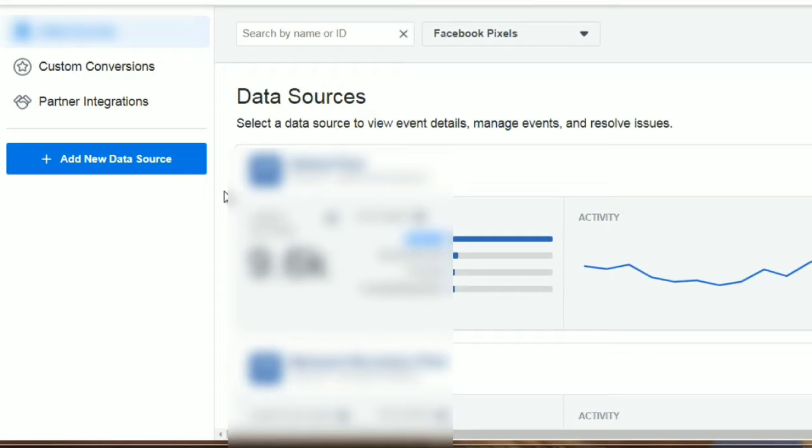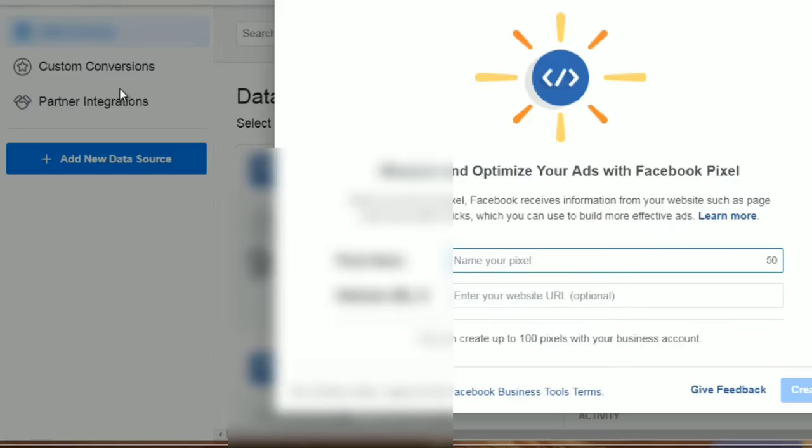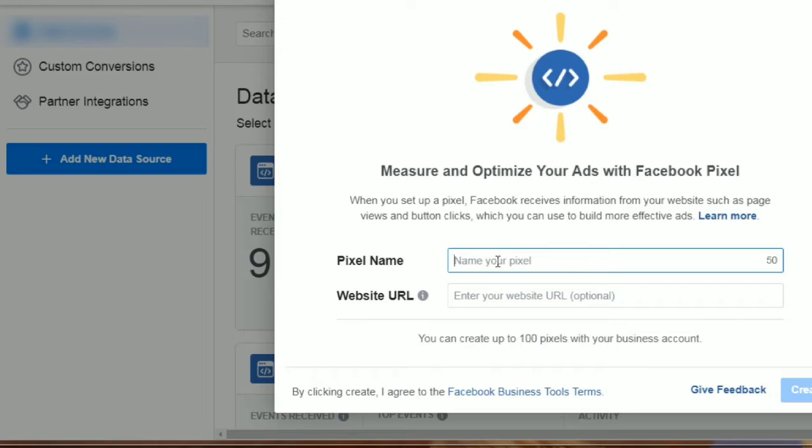So to create a pixel, all you have to do is click on Add New Data Source, click on Facebook Pixel, and it'll bring up a menu that looks like this. All you need to do is simply name the pixel. Depending on what you're trying to promote, or put it as your business name, you can put this here as long as you know what that is going to be in the future. If you name it something that you will have no idea what it is in the future, then that's a concern.